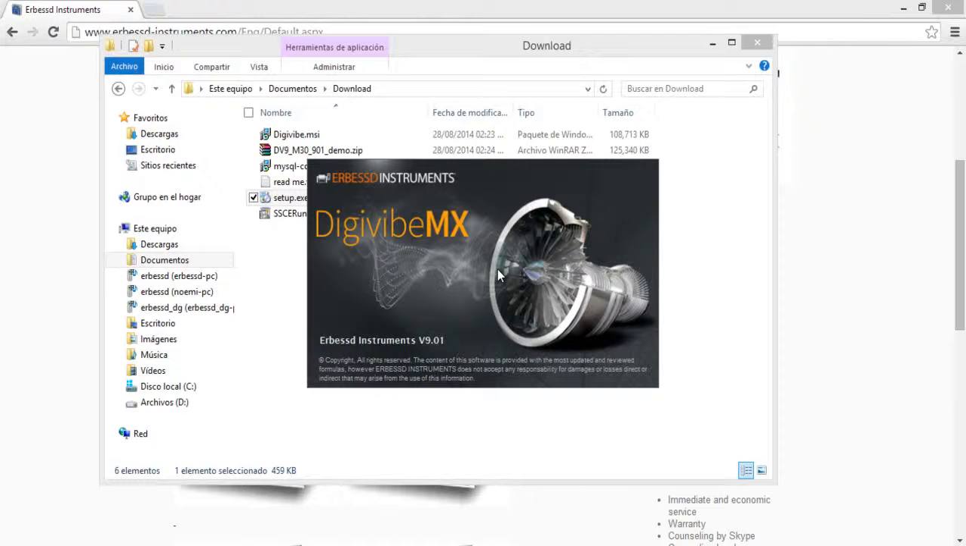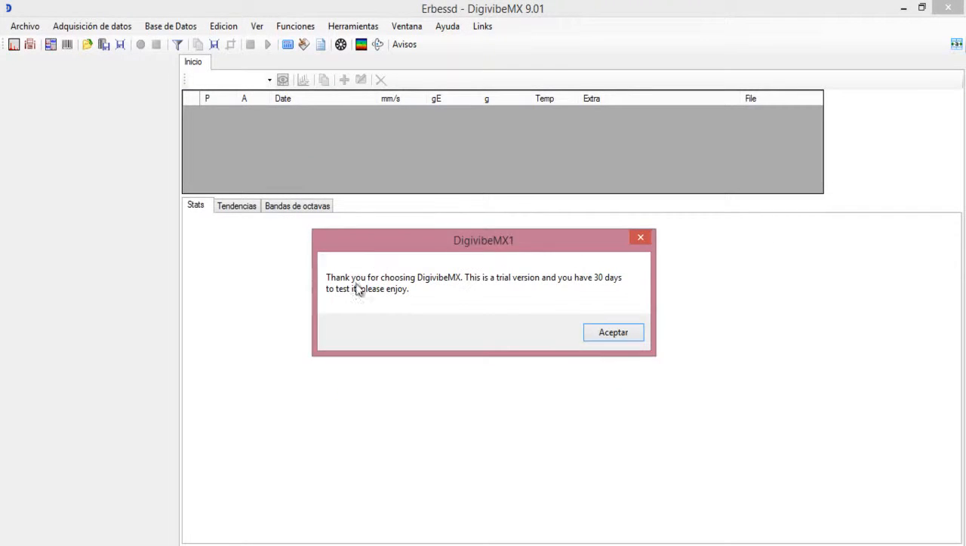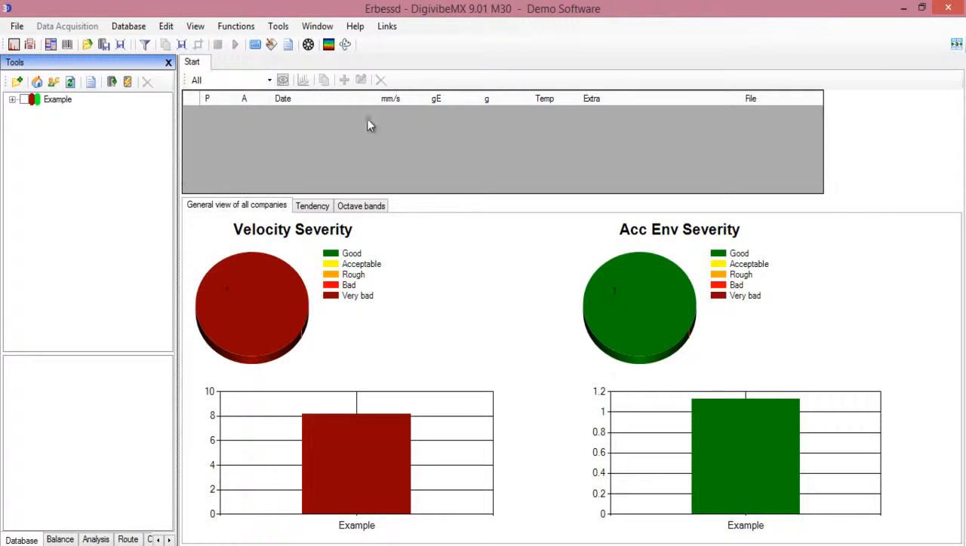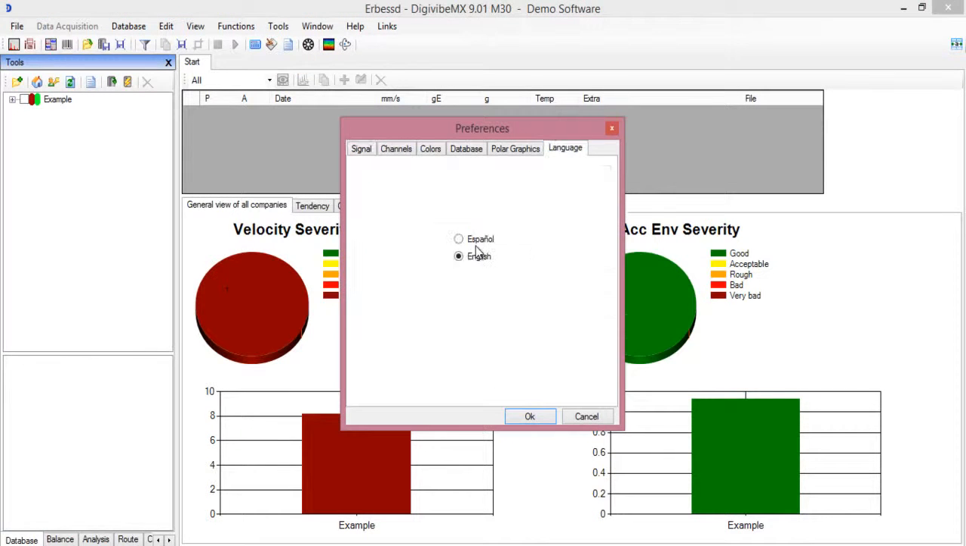As this is your first session, you will get a message that the software is only available for 30 days. You click on OK and you will see that some options are not available here, like data acquisition and some capturing buttons. If you want to change the language, you just click here in Preferences, then Language, and you select your language.